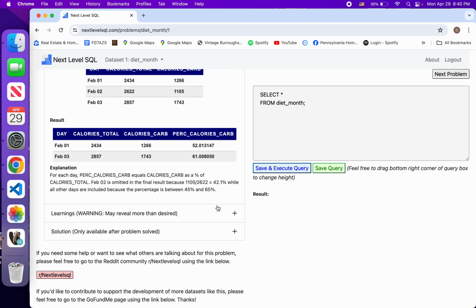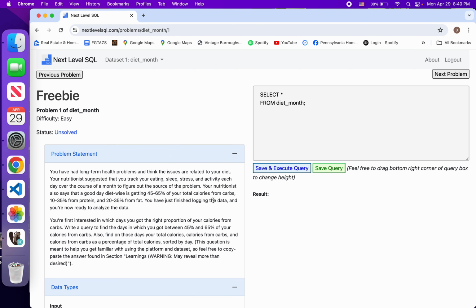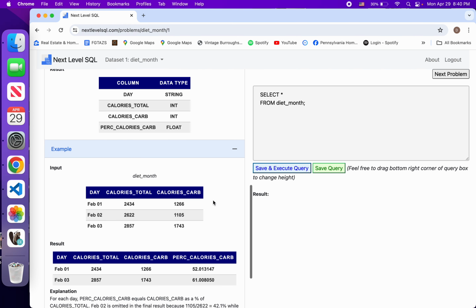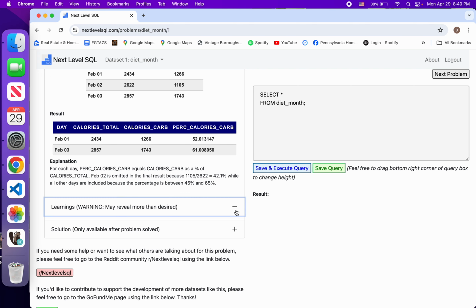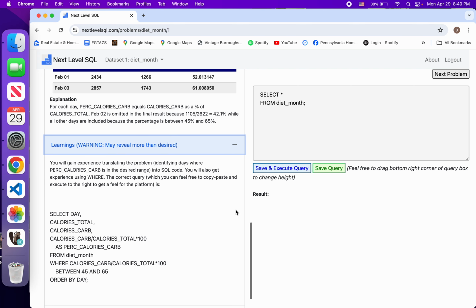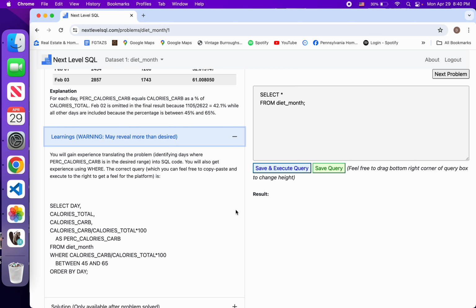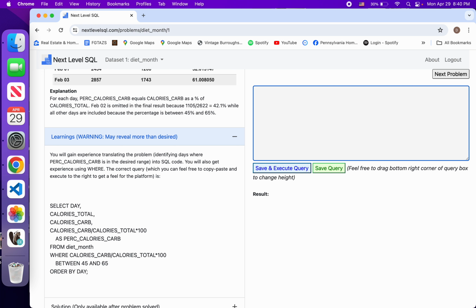This question is called the freebie question because you can get the answer as you get more familiar with the platform. You'll get some experience translating the problem into code. And then what we can do now is you could copy paste it, but I'll write it. We pick out our fields from the base table, calories total, calories carb, and day. And then we can find the percentage as just the ratio between the previous two columns.